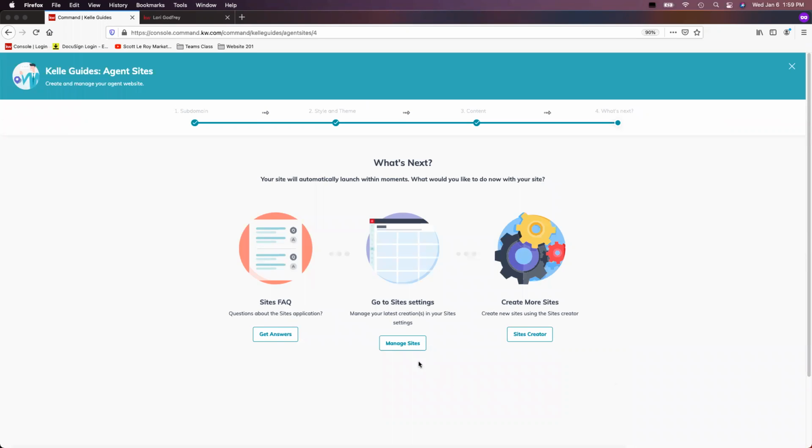Once that page loads, we're going to click on Manage Sites. This is just letting you know what you have access to, but Manage Sites is just going to bring us back to Command so we can take a look at our website.